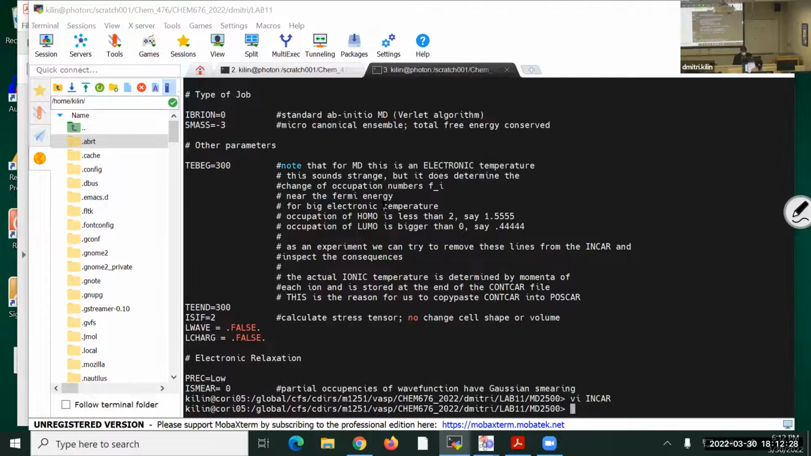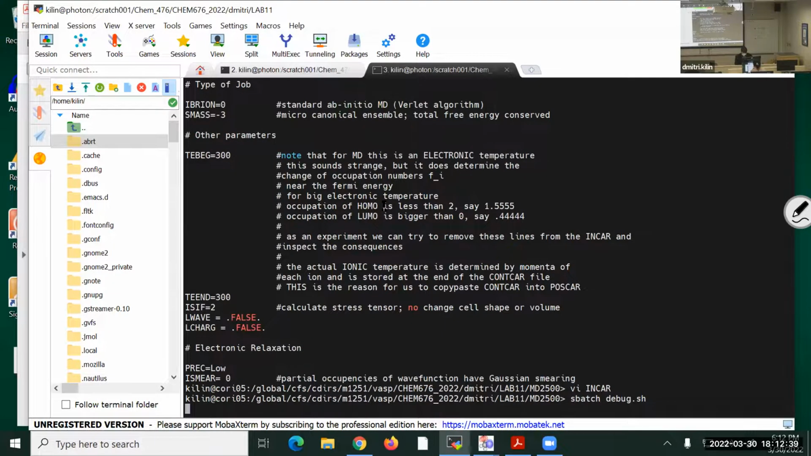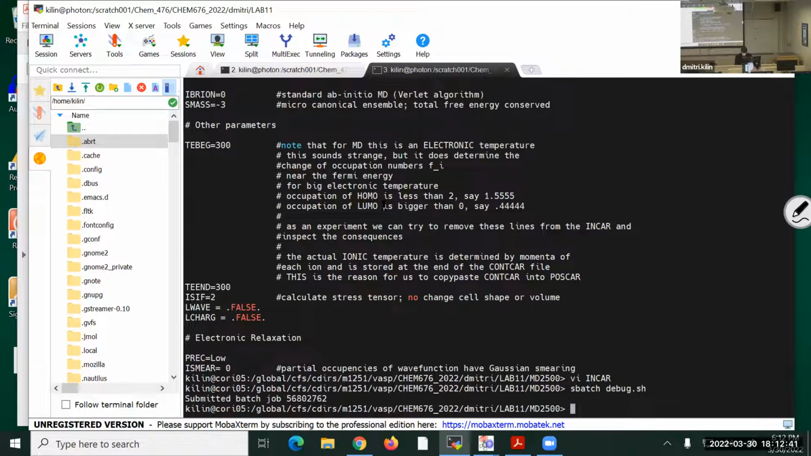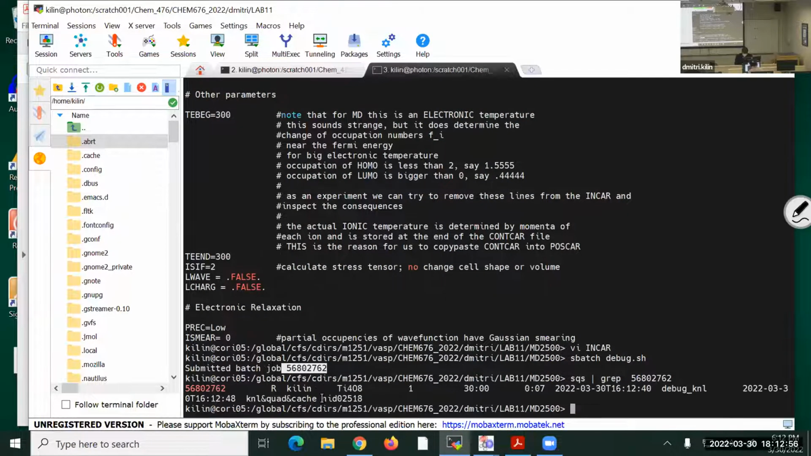Okay, so here is the template. We just changed it, and now I just submit the job. So we're doing same as batch, debug. And now it made, oh, okay, it did let me in because probably you guys have completed your jobs. Now I do SQS grab of this number. And it is running right away.